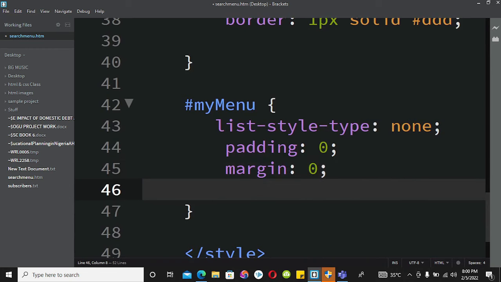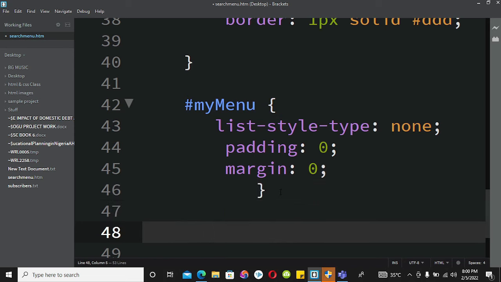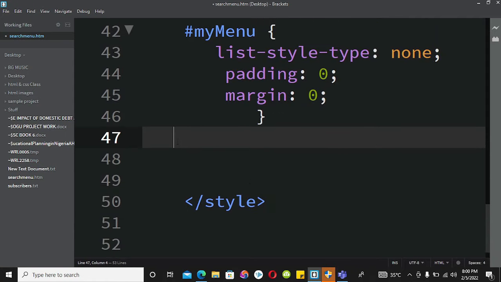Okay, so next I'm going to style the links for the items, the respective items. I'm going to style the link. So to do that, I'm going to also define an ID for this. I'll say my menu the list link. Okay, the list link.